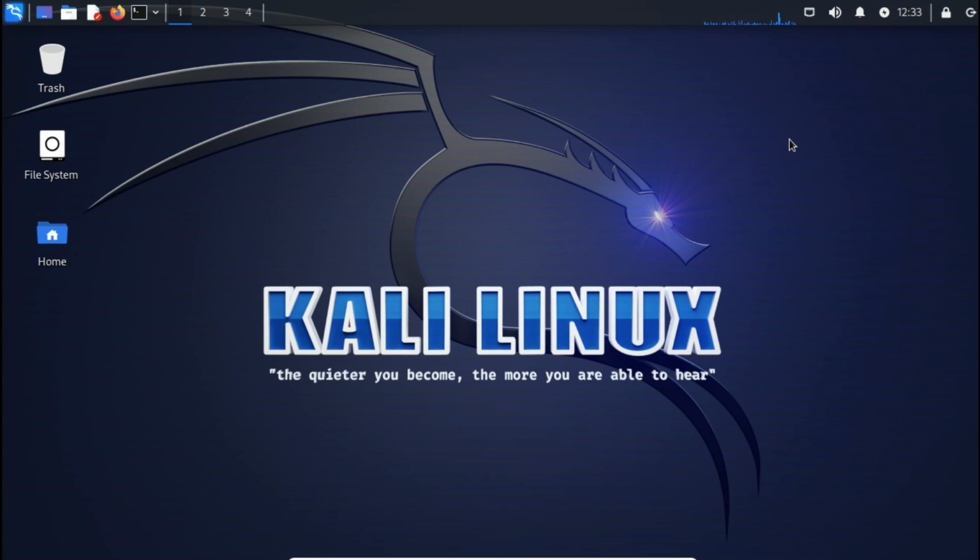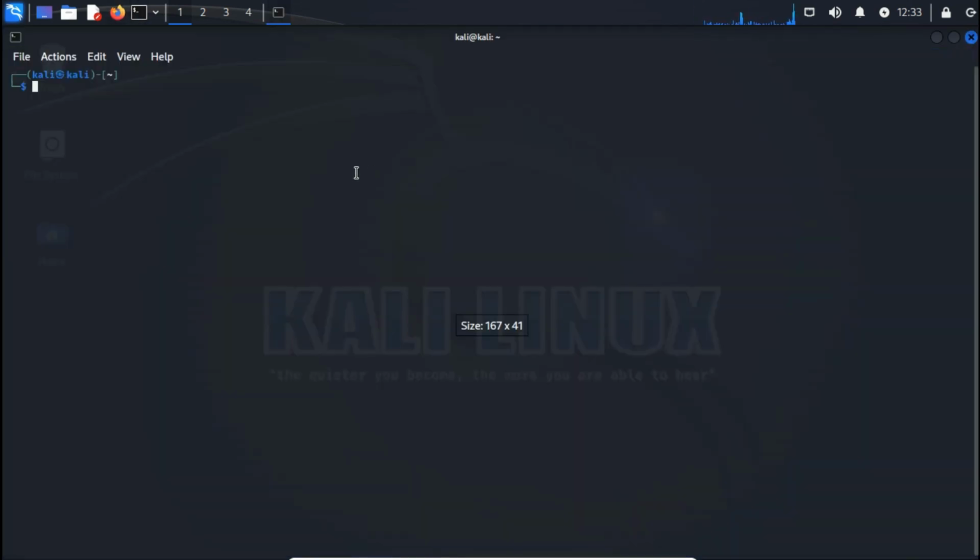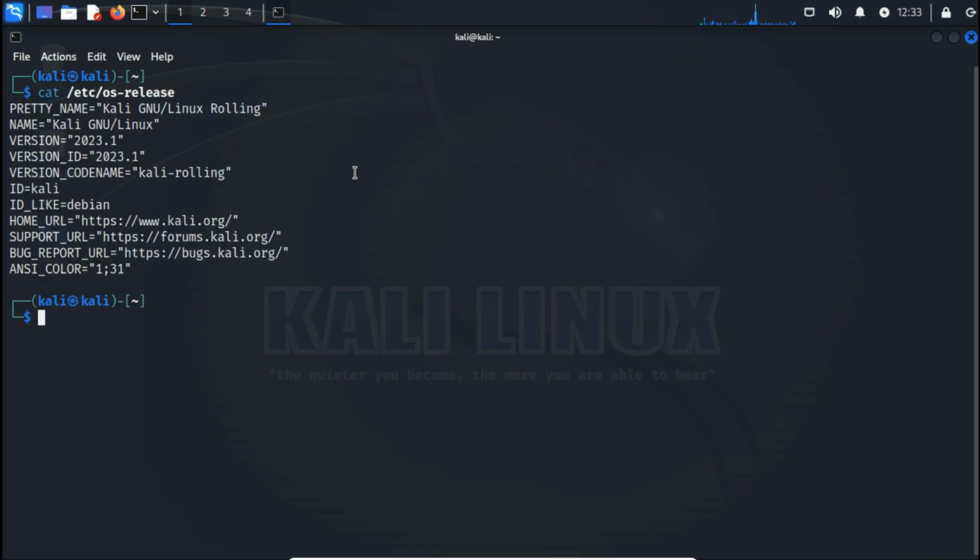Now I have started my Kali machine, let's connect the adapter. This is the latest version of Kali Linux. You can check it with a simple command in the terminal. So I'm going to open the terminal and let's type cat /etc/os-release. And as you can see, this is the latest version of Kali Linux which is available on the official website.